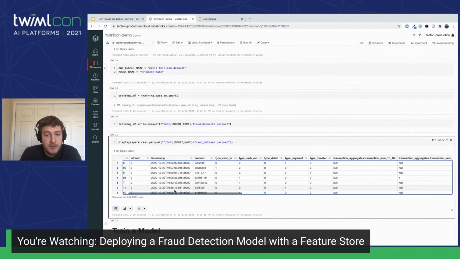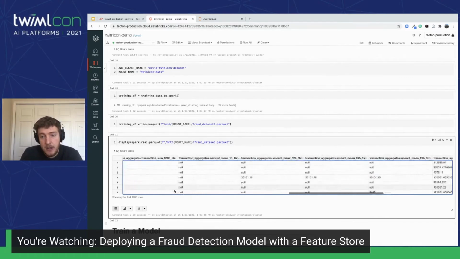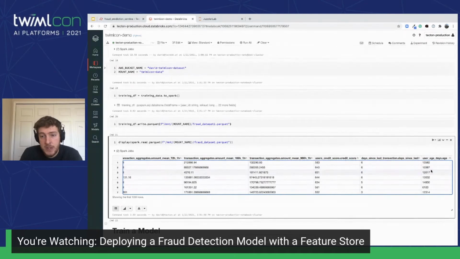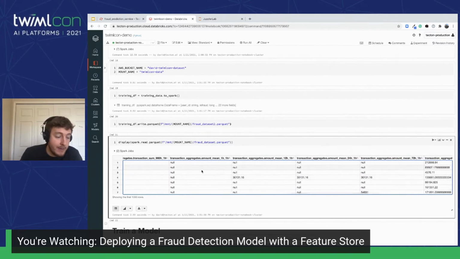So we have a whole bunch of information about all these features that we just defined. Flipping through, we have user's age, days since transactions, credit scores, average transaction sizes. One thing you'll notice is a lot of null values. This is because in this case, something like the user didn't have a transaction in the last hour, so we don't have a value for what that feature should have been. So we get null.